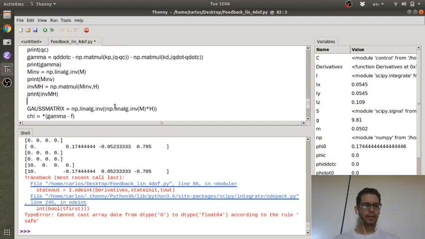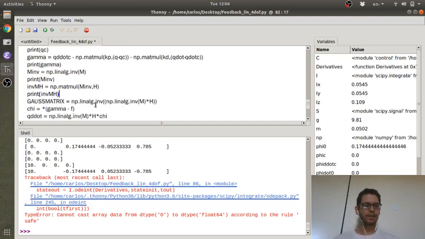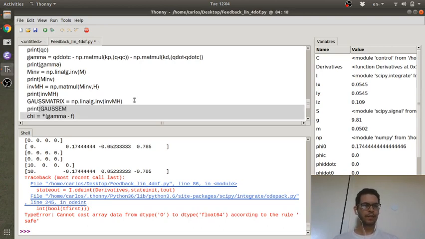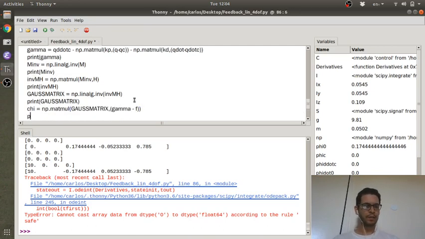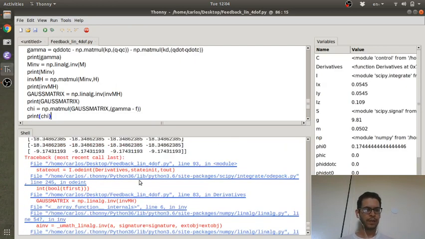So that's this in here, and then you want to inverse this again. So I guess we can just throw this in here and invert it one more time. And so that's inverse MH. And then let's print the Gauss matrix. Then here we're going to have np.matmul of the Gauss matrix, comma, gamma minus F. This is the feedback linearization controller. And then we can print chi. So let's see what happens there.